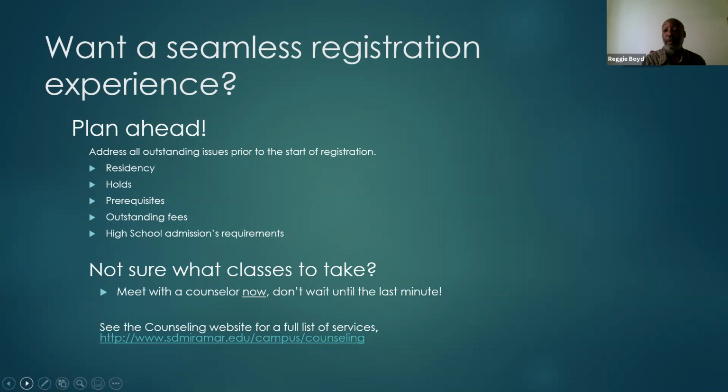Just don't wait until the last minute. That's what we tell all students. Don't wait until the last minute. You'll end up not getting the classes that you want because classes fill up really, really quickly, starting from the first day of priority registration. So are there any questions?